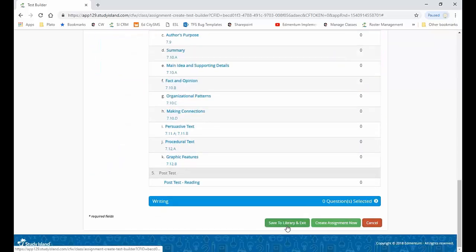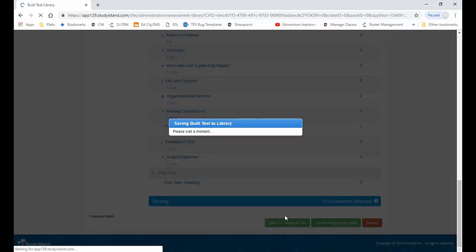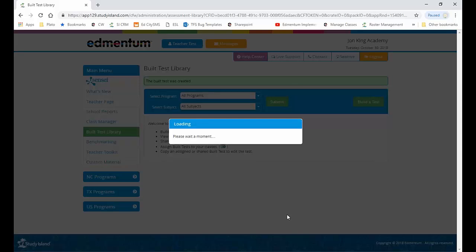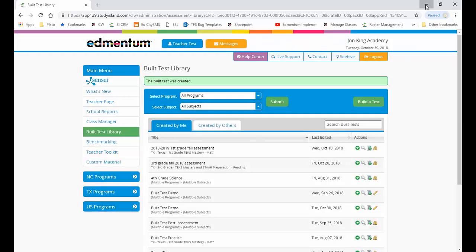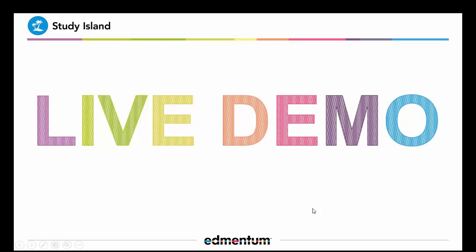So let's go ahead. I'm going to click Save to Library and Exit. If you were creating this just for yourself, you might click Create Assignment Now, but I want to do some more stuff with it. So I'm going to Save to Library and Exit. But before I show you this, I do want to go back and talk about another of our barriers.